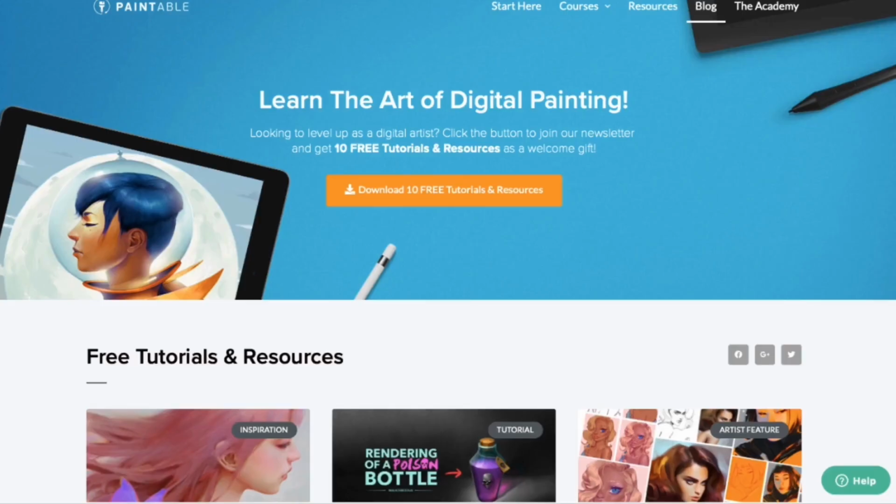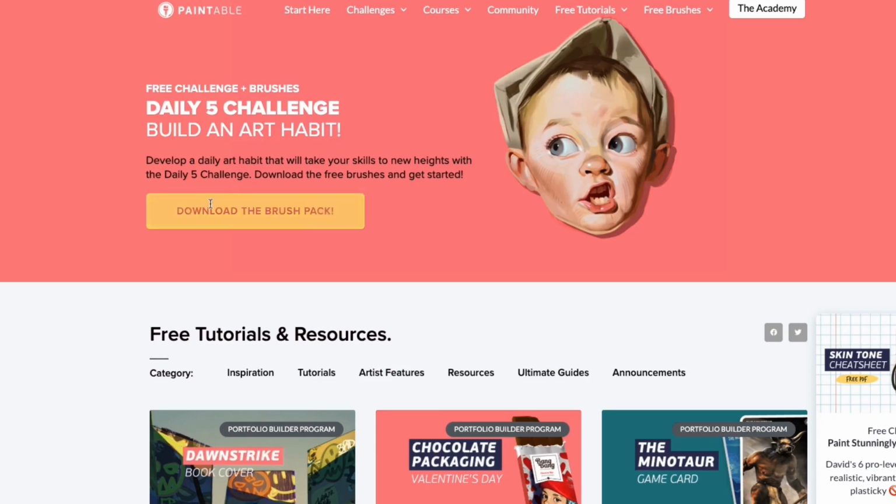So this was their site before. It said, as you can see here, 10 free tutorials and resources. Didn't tell you exactly what it was. There's no clear value proposition. There's no specific offer. On the new version, we can see that it says download the brush pack.